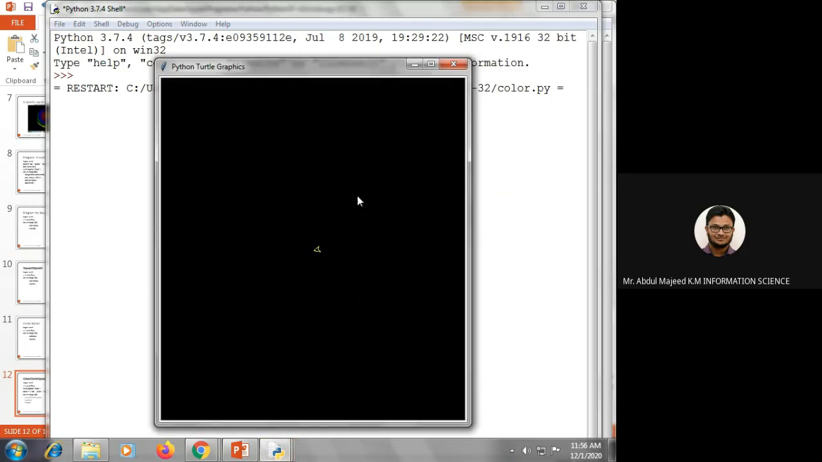Okay, the file is executed. See, the background is changed with the black color. Now I am drawing circles with different colors. You can see each circle drawn with a different color. So we are using 4 colors one after another. Now it is blue, then green, then red, then yellow, then blue, then green, and so on. Clear? So when we add color, then the picture looks great.